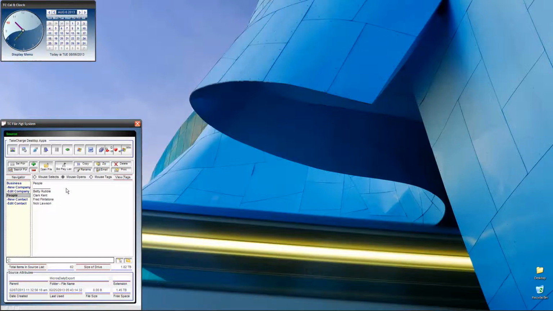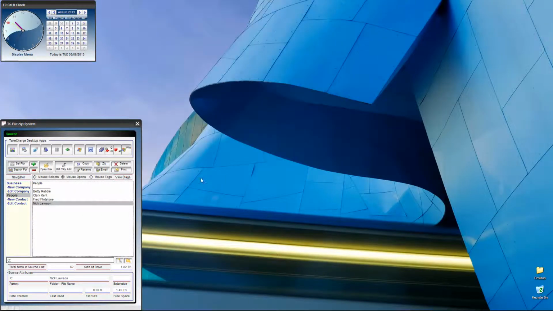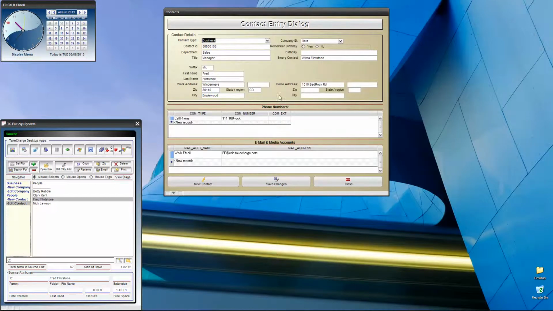Pretty cool. Now if I want to see the history of what's going on for a contact, I simply have to click it and it opens. Very cool. Let's close that. If I want to edit a particular contact, let's switch over to select, and we are going to edit Fred. Here he is, Mr. Fred Flintstone. Now we can add in a new phone number, add in a new email account, adjust his home information, set it up to follow for his birthday, whatever we want to do.